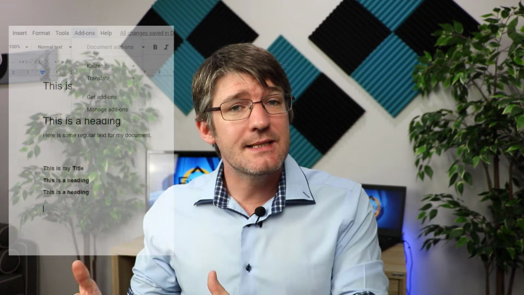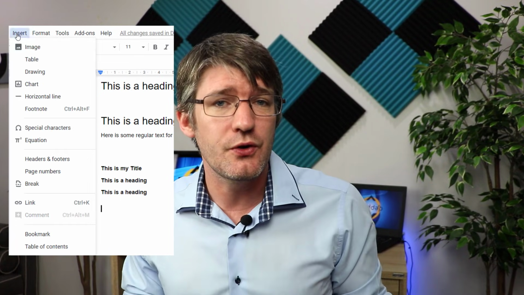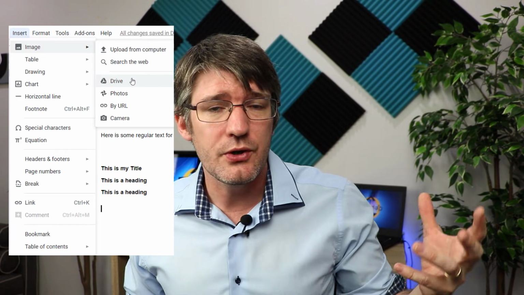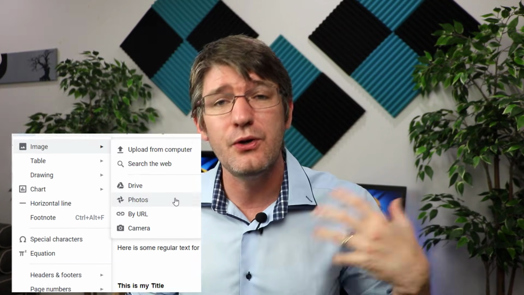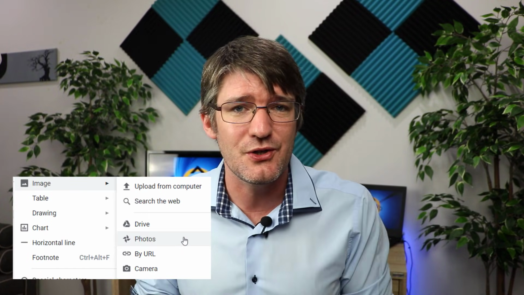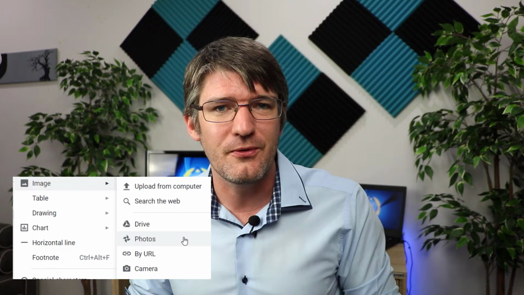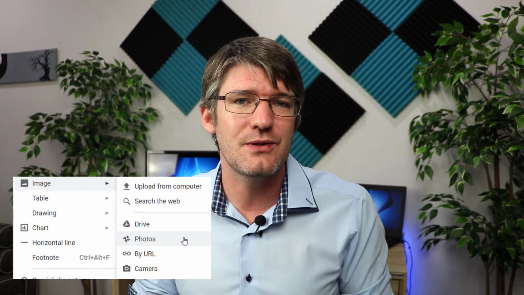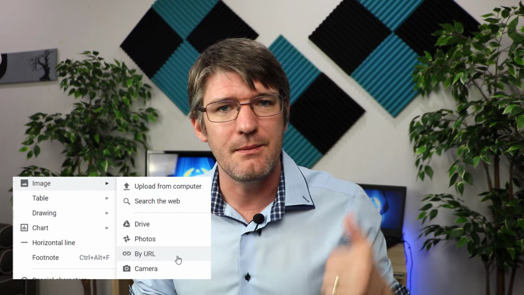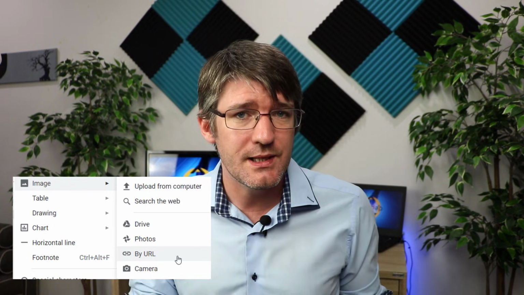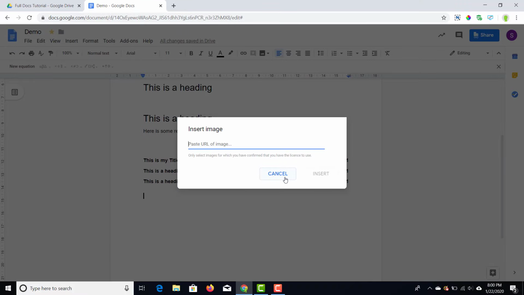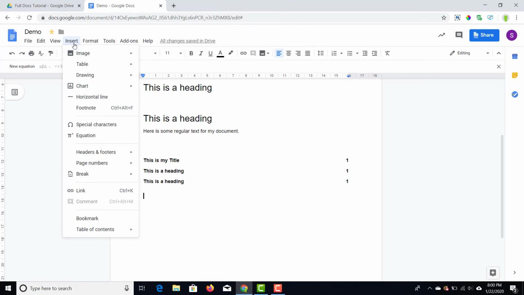Now the next option here is to insert an image stored on your Google Drive. So this is your cloud storage, and it also gives you the second form of cloud storage, and that's Google Photos. So if you are someone like me who stores their images in the cloud using Google Photos, well then you can easily insert them using the Insert Image and then Photos option. Now we can also use the URL, so if we have a hosted image we can do that right here, or we can use our device's webcam or connected camera.